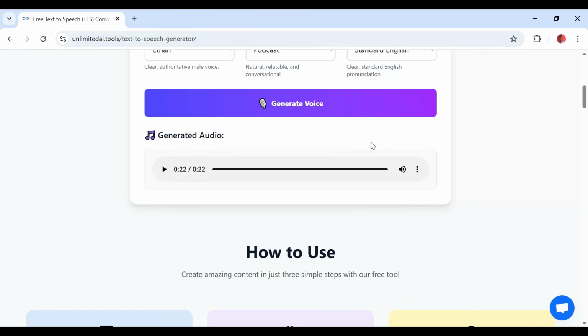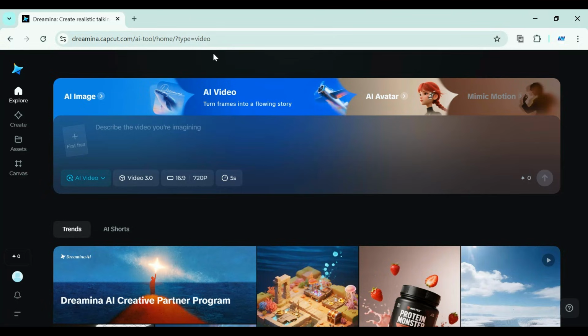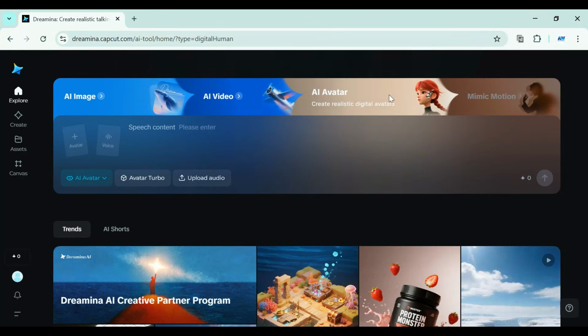Step 3. Sync audio and image with AI avatars. Visit dreamina.capcut.com and click AI avatar. Upload the image from ChatGPT along with your audio file. In a few seconds, Dreamina will sync them together.